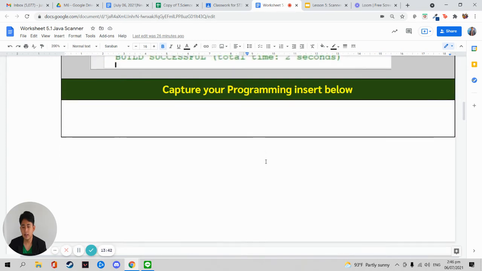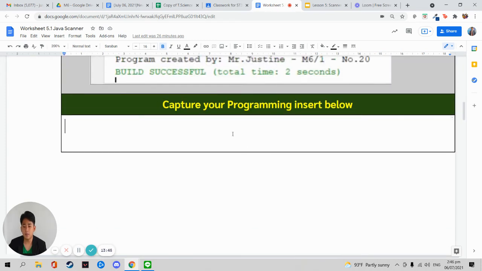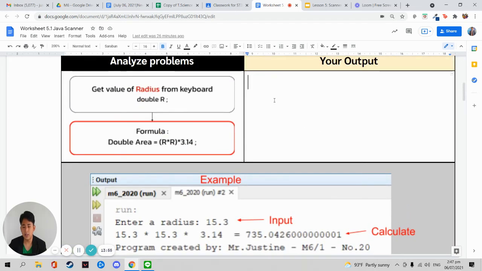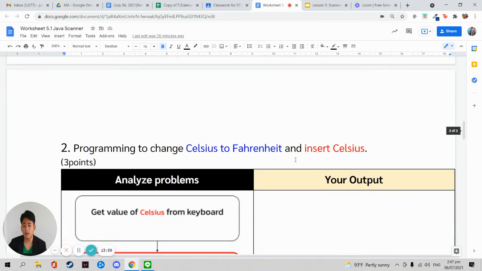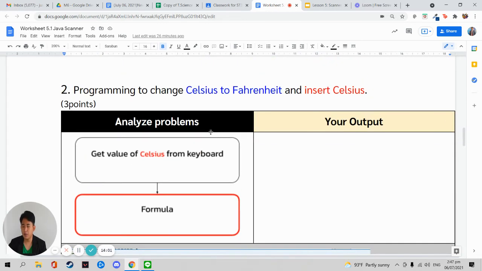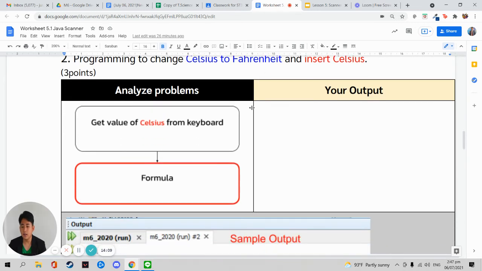All right, and then the program also you have to take a screenshot and then paste it here in this box below. Okay, so the output is here, your program is here. That's for number one. Okay, and then for number two, guys, so create a program to change or convert Celsius to Fahrenheit.